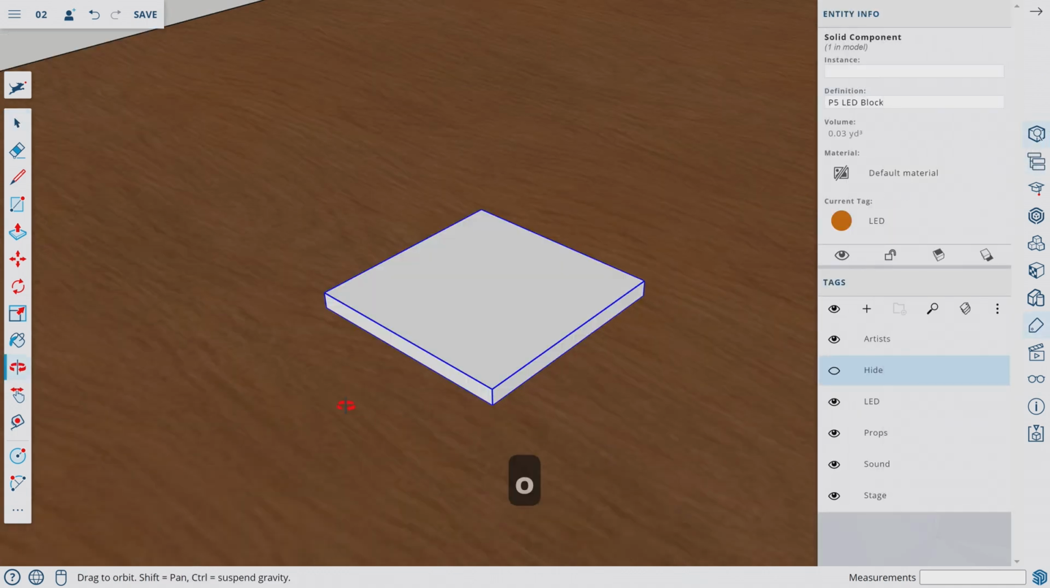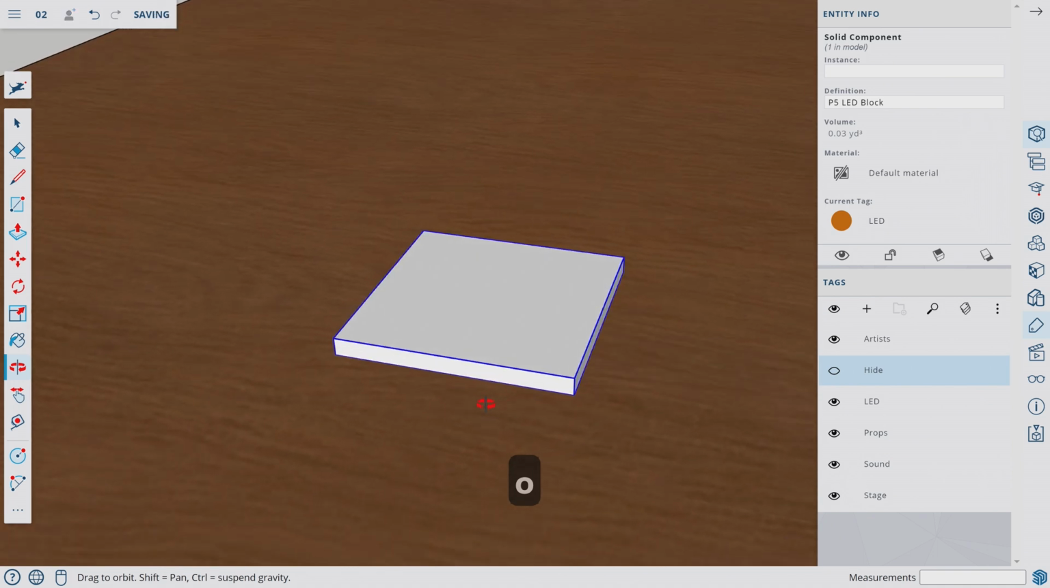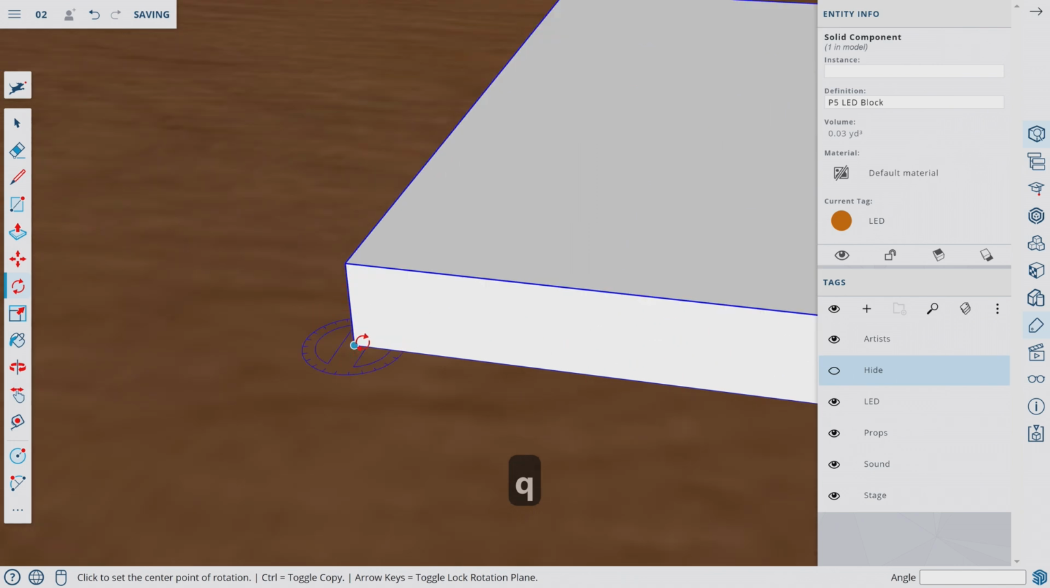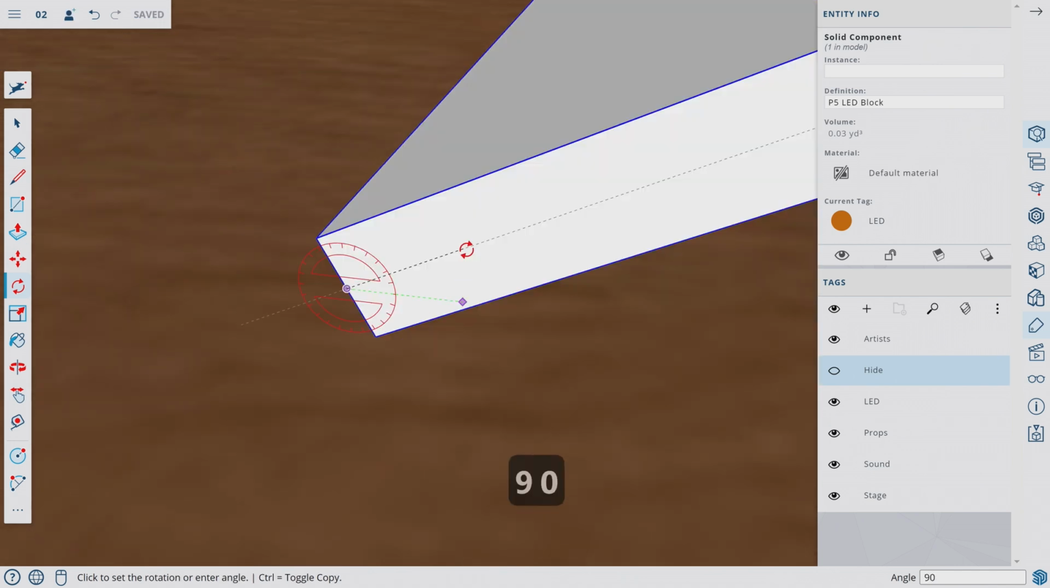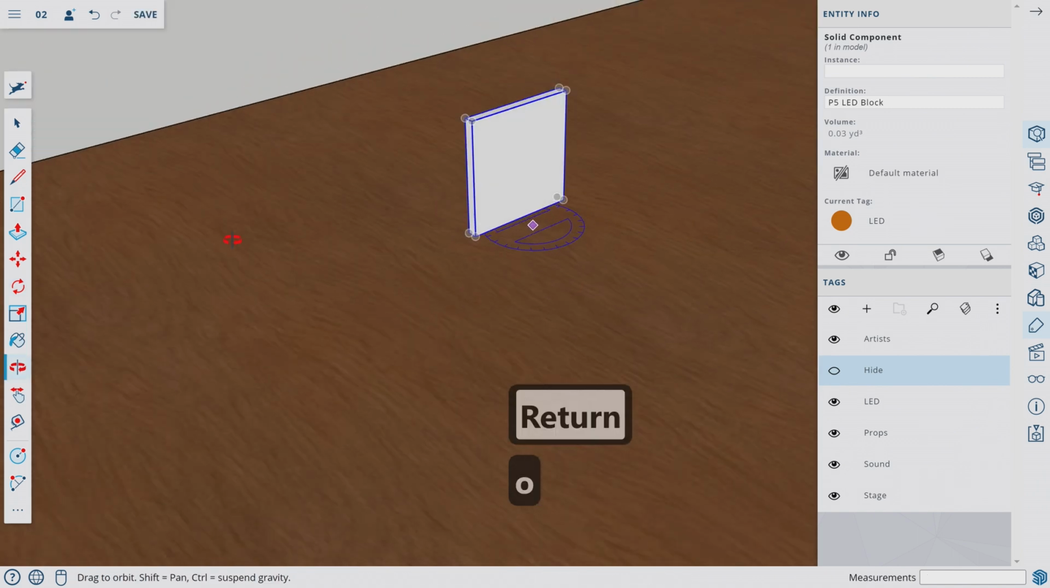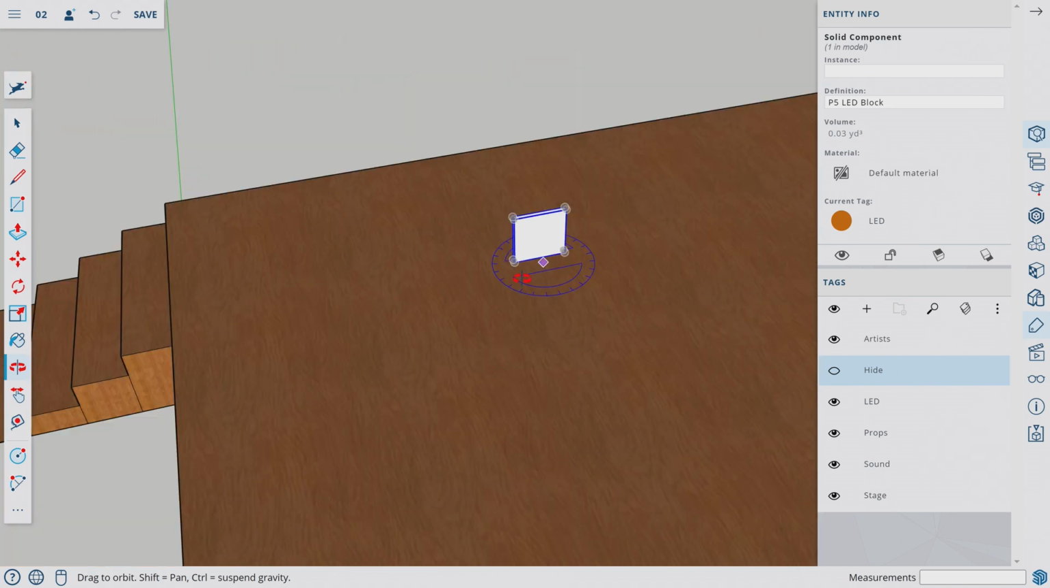Let's press O for orbit. Let's turn it around. Let's press Q for selecting the rotation tool. Let's type 90 for 90 degrees and hit enter. We just have made our first LED block. Let's hit orbit and turn it around to see it better.